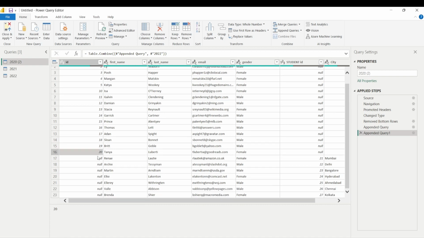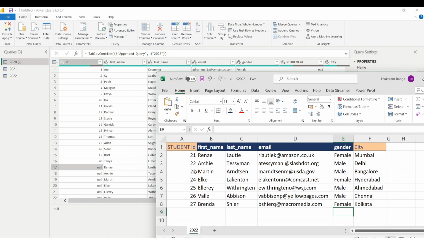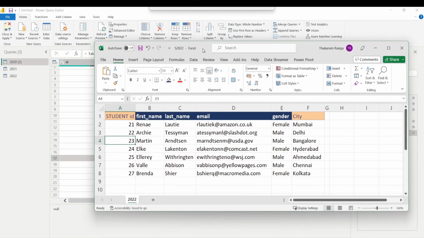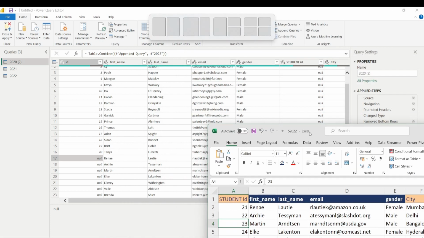Why? Because the base table is searching for ID, but here we have defined it as student ID. If it is not matched, then automatically the respective column is considered a null value. The first name, last name, email, and gender are all matching, so this information is mapped correctly.